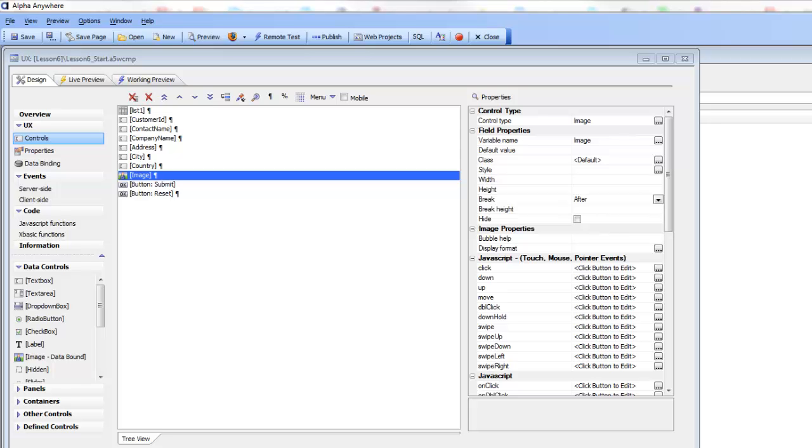Welcome to lesson 6 of the step-by-step tutorial for building the demo mobile application. In this lesson we're going to add a search feature to the UX component so that users can search for particular customers in the customer table in the Northwind database.